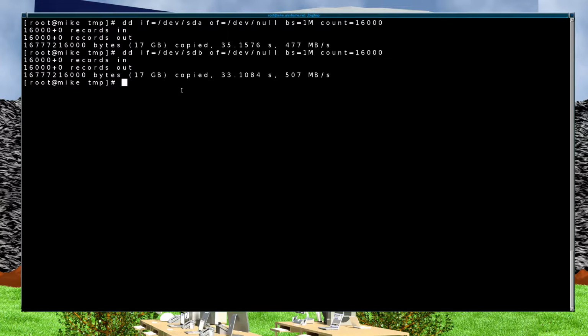Now, obviously, reading, anyone could say that, that's easy. You can always get good rates for reading data from an SSD. So the next one I'm going to be doing is actually writing. Basically, I have the two drives set up as a RAID 0.